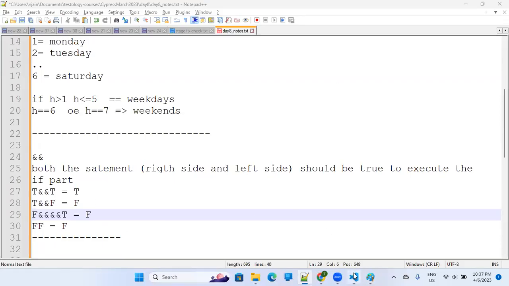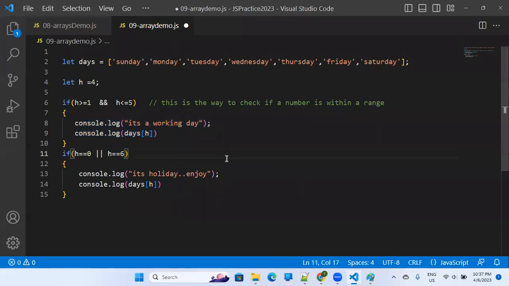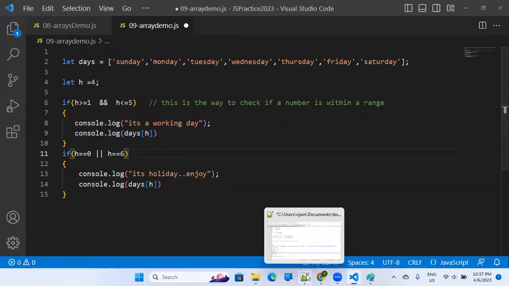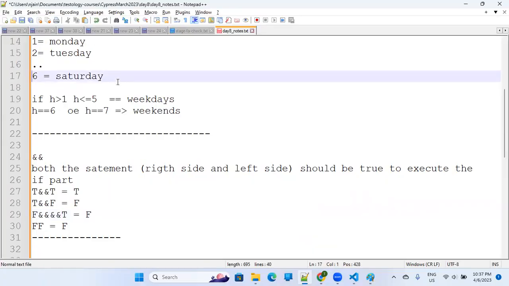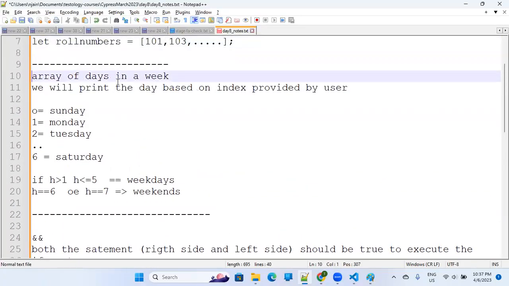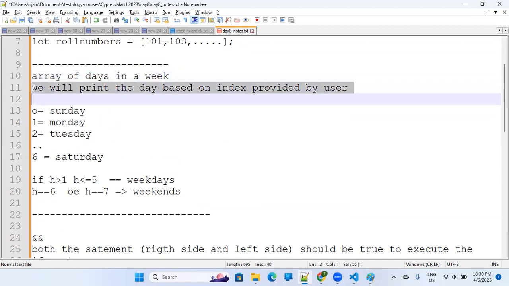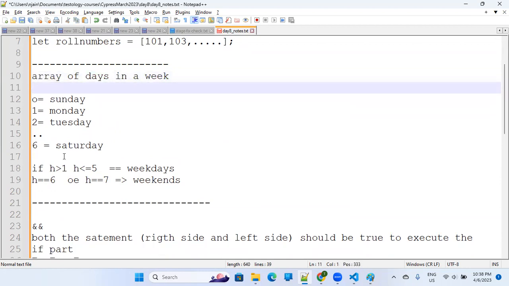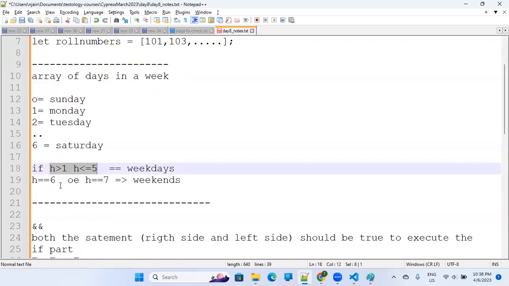So now let's take one example. The problem statement is this. Let's take an array of days, right? In an array there will be days, and we will print based on this logic. If a variable falls under this range, then it's a weekday. Otherwise, it is a holiday or weekend.